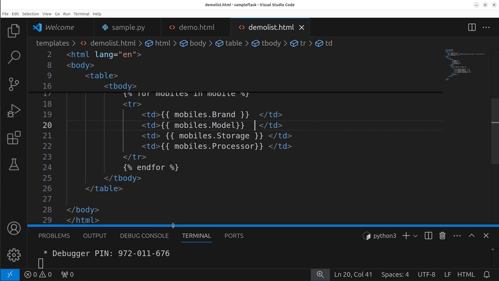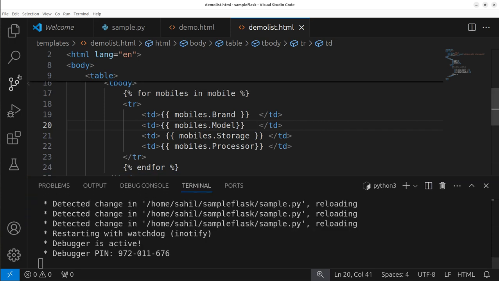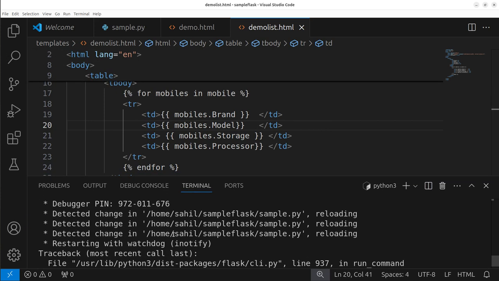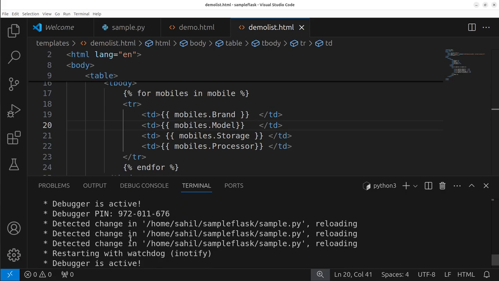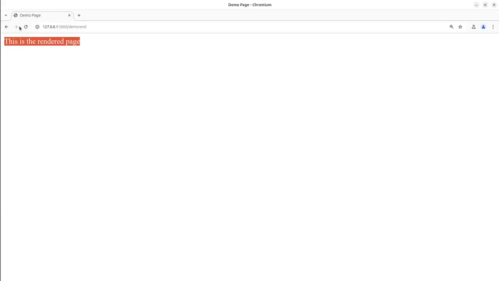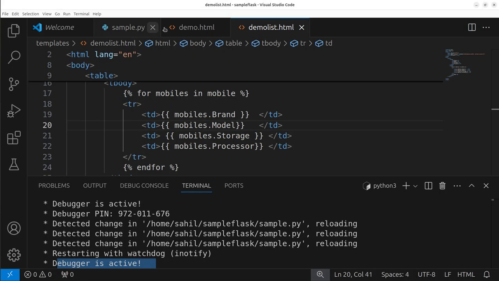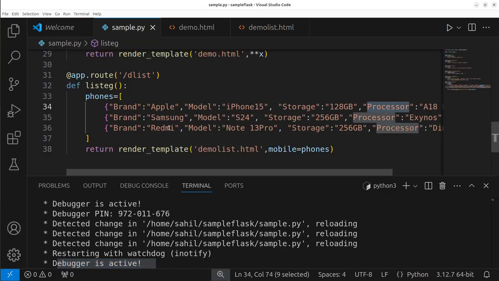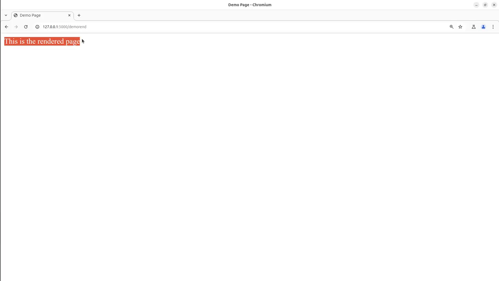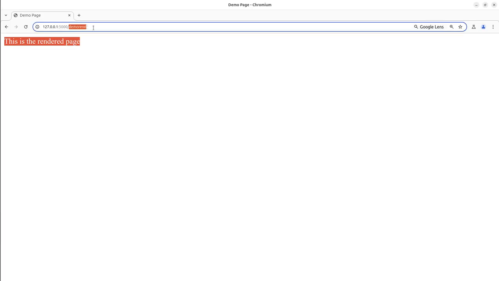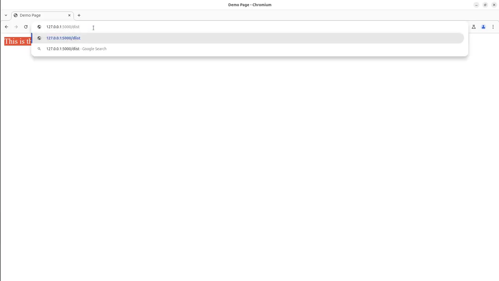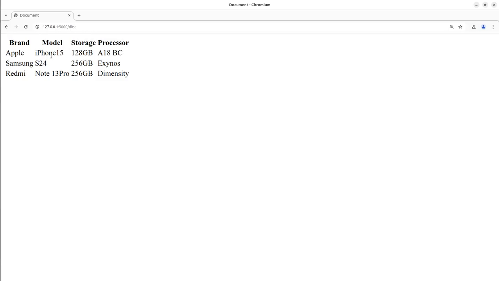Our server is already running over here, and at the same time debugger mode is active, so we can directly go to the browser and just change the route. The name of the route for this list is, yeah, it's this d-list. So I just copy this and paste it along the URL, the route, and here you get.